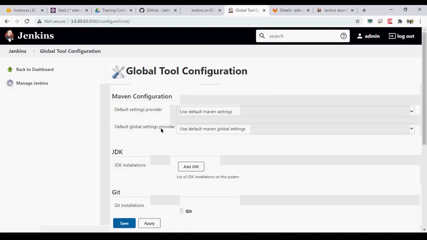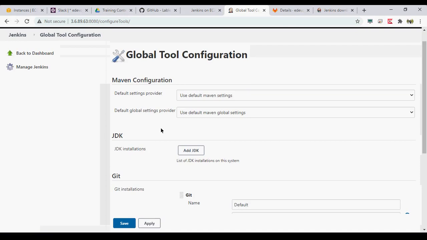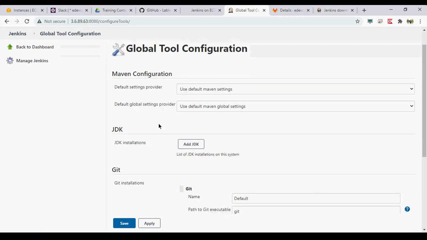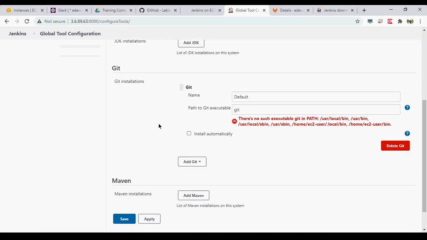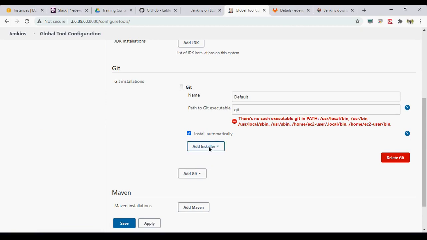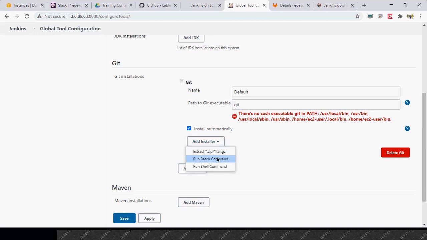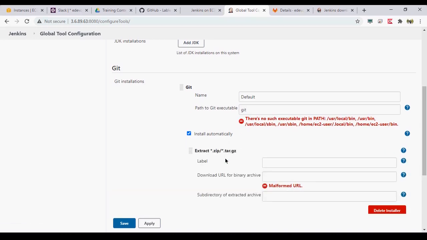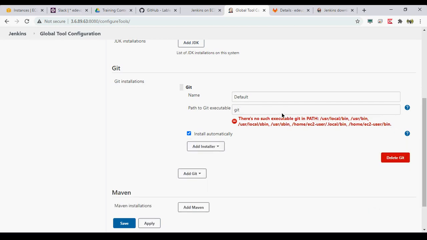So here JDK is already there. Let's see when we compile whether we get any error. So Git, we can install Git. Okay. But I think Git should be there. Let's see. If it is not there, we can install it later.